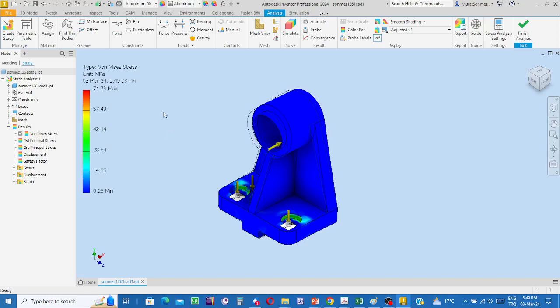Inventor, in its default configuration, calculates von Mises stresses. For ductile materials, the von Mises yield criterion is quite suitable and gives us meaningful, correct solutions. Okay. For aluminum 6061, I do not remember the yield limit, but probably 72 is less than the yield limit.